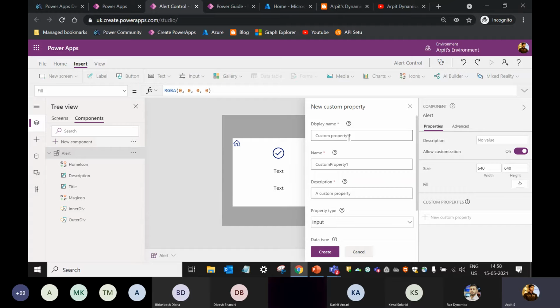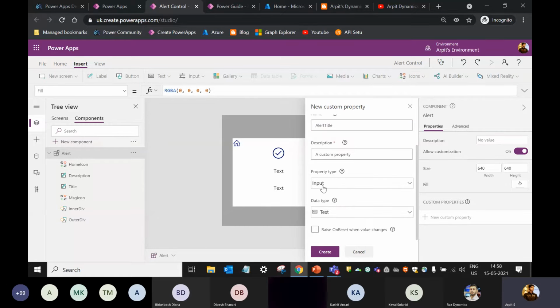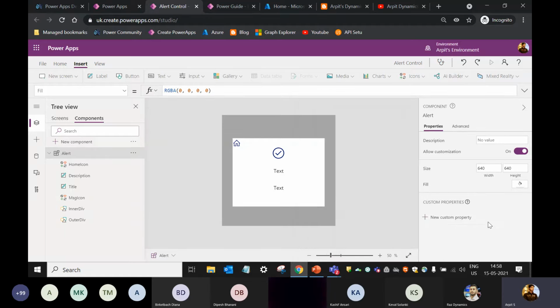So the first property I want to create is for the title message. I'm going to create a property called alert title, and I am expecting the value as text because this control is expecting a text value. So I'll keep it as text. This is required because it will automatically reset your value when you are leaving your screen. So let me create this. One property is created.